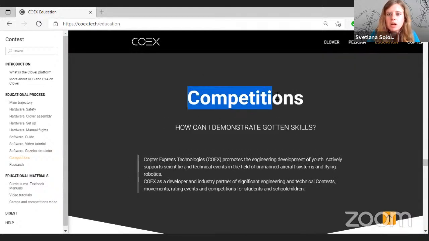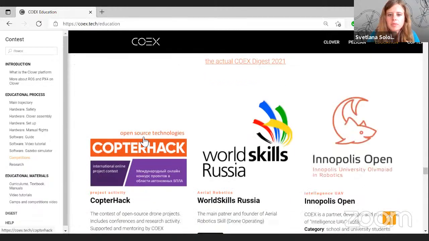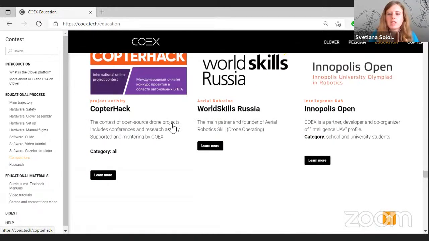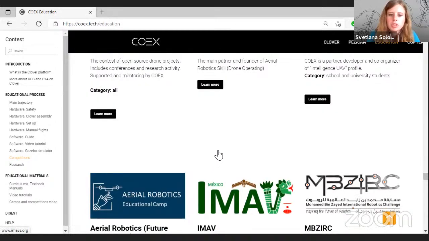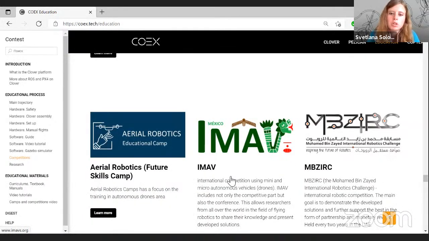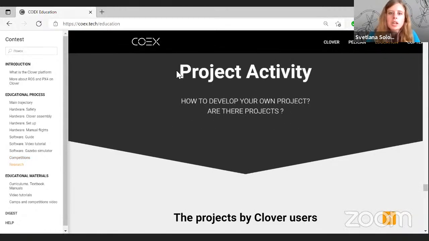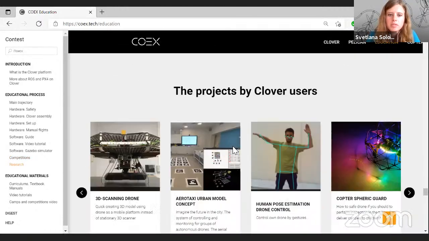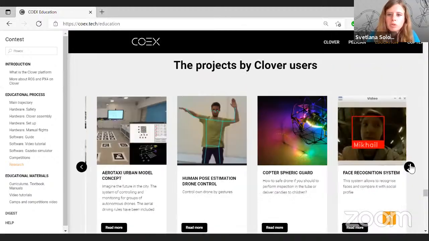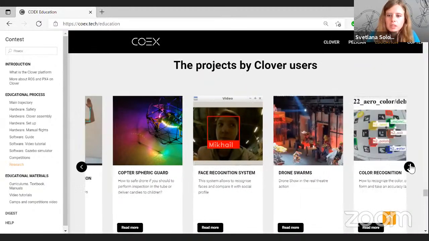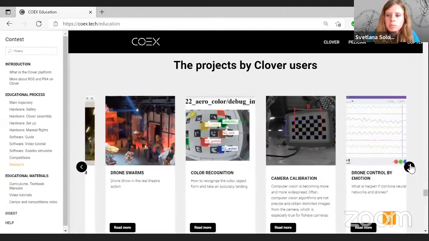Some information about the competitions. So you can find actual information about the most popular competitions where you can use the Clover platform. And of course, project activity. These are examples of the projects. It's one of the popular projects.